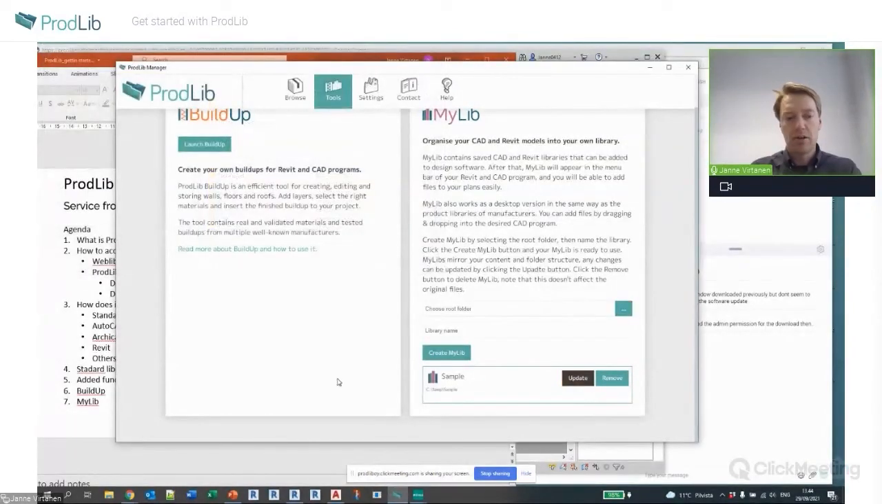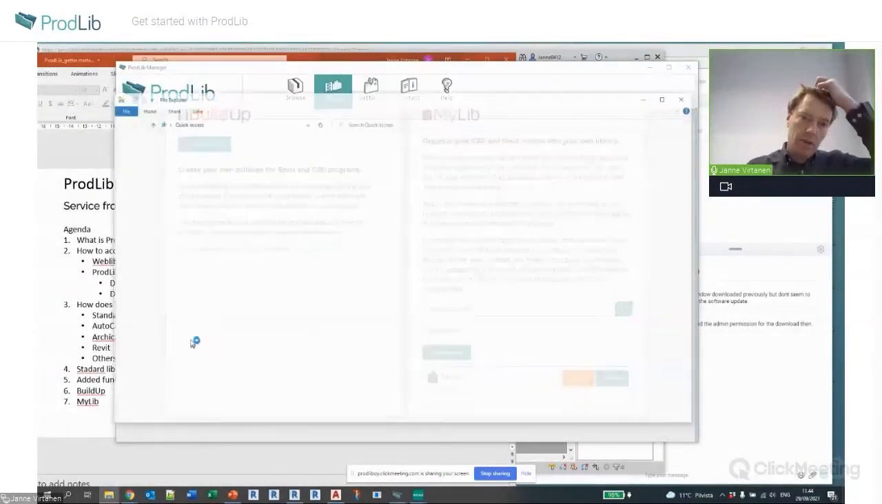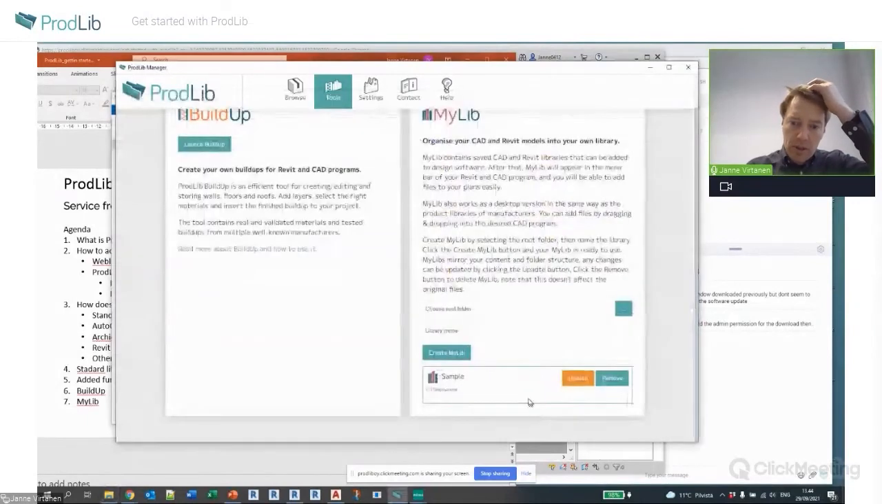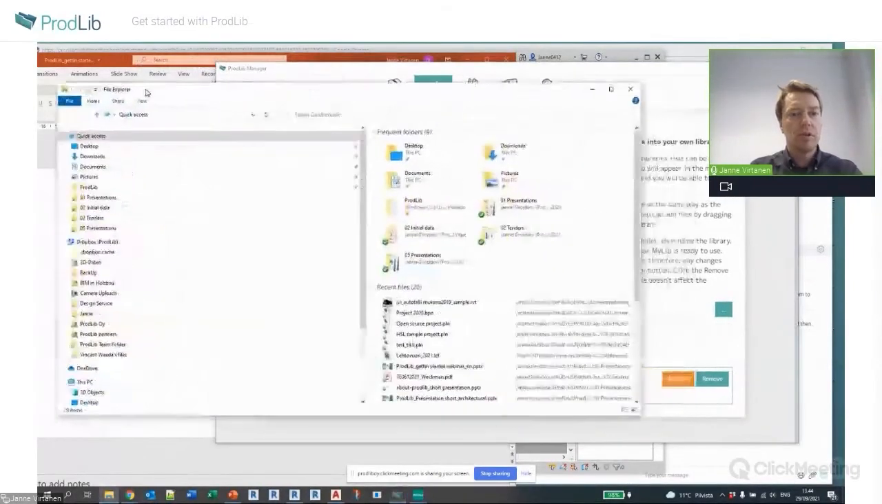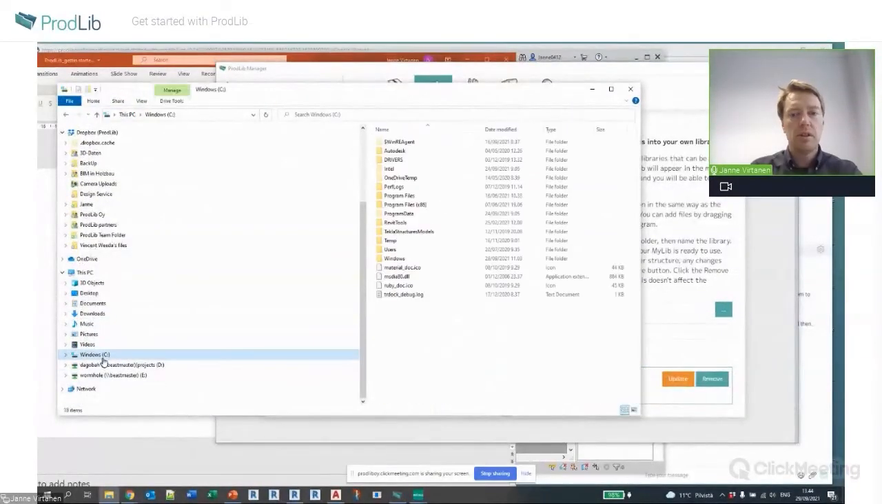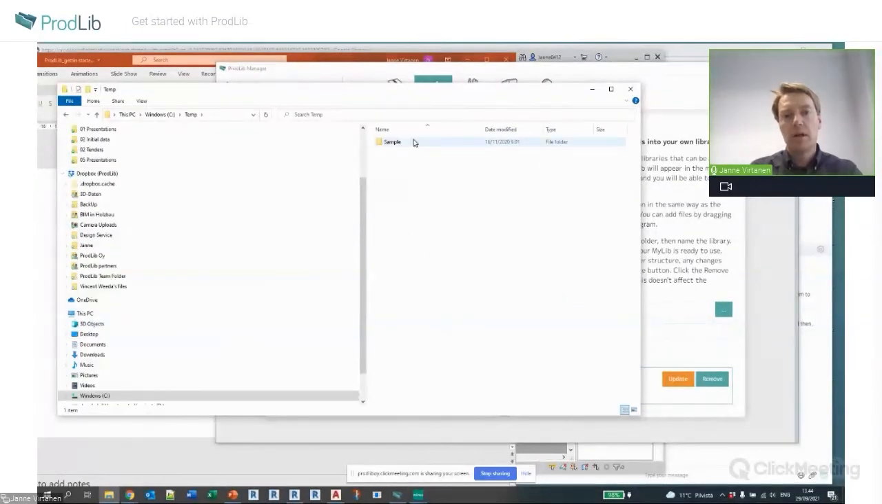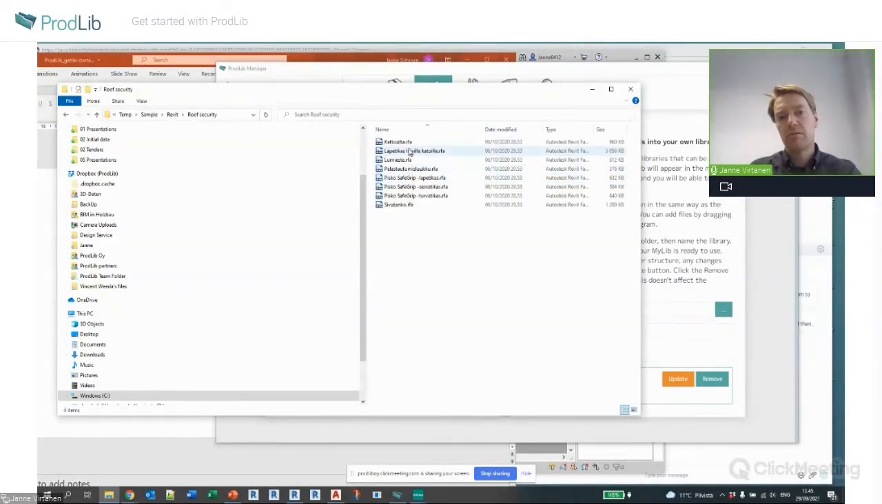I have one created here, so I'll show you how it looks in Windows. It's in the temp folder, some sample, so not messing up all my computer. So this is C, temp, and there's the sample. There's some AutoCAD content with some details and stuff, and some Revit families here.